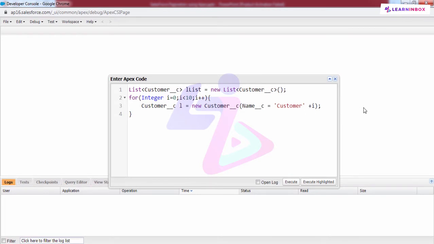Now I want to add this variable L onto my list. So I'll use my list name, that is list.add and L inside the parenthesis. Last thing I want to do is insert this list onto my object. So for that I'll use insert list and semicolon. Yeah. So I've created a list, then I've created 10 objects and I also specified what will be the names of these objects. So let me execute this.